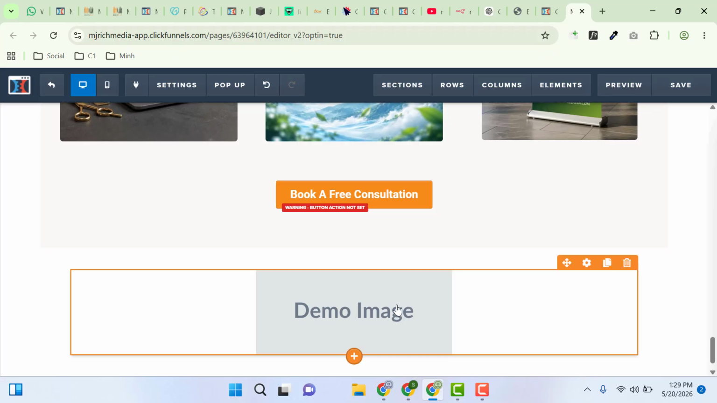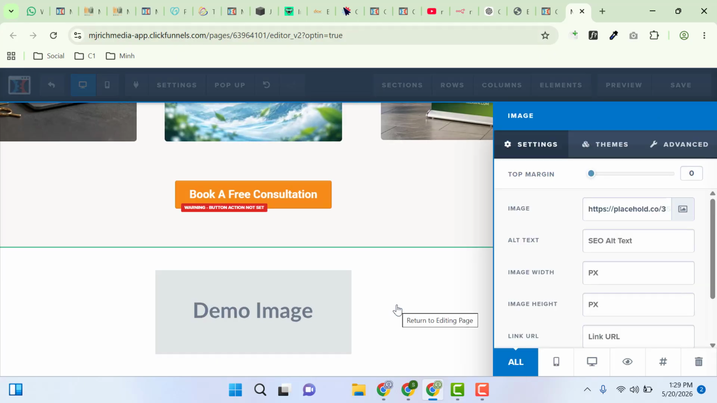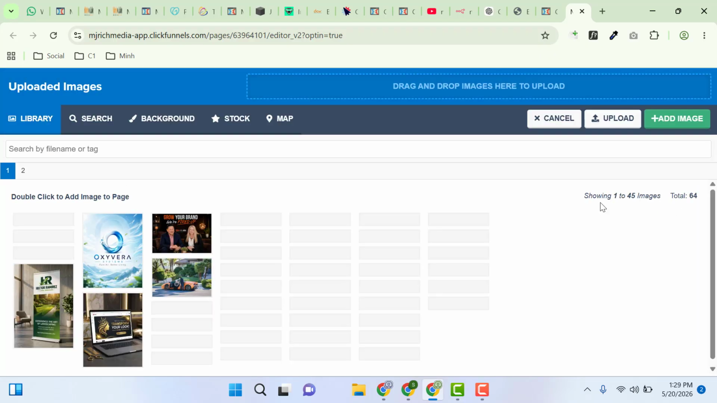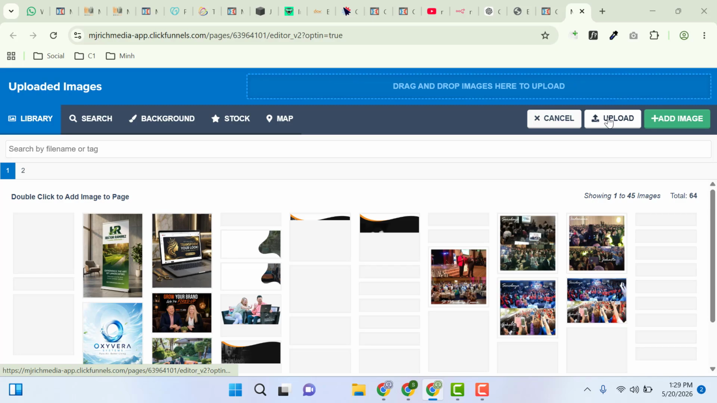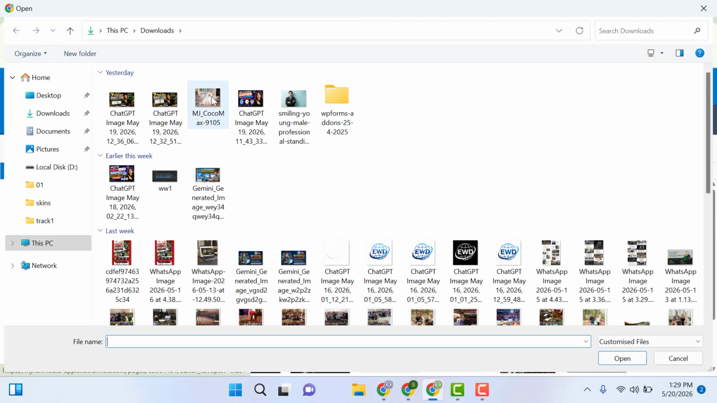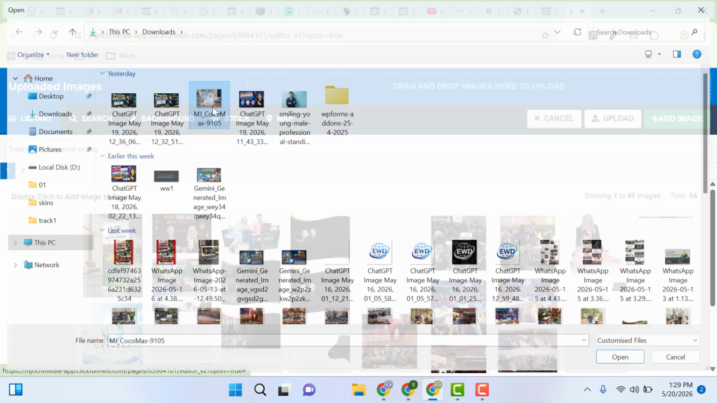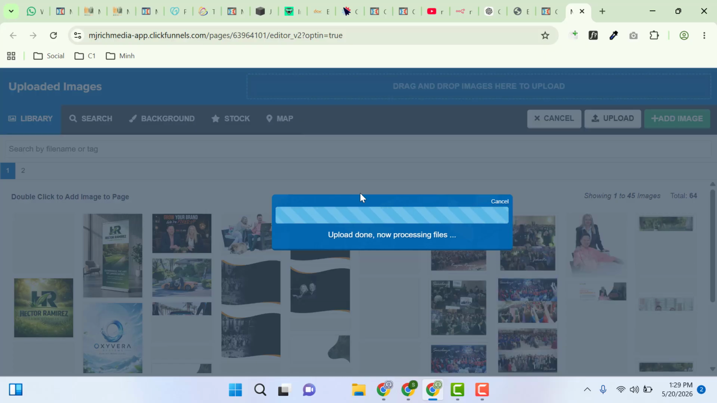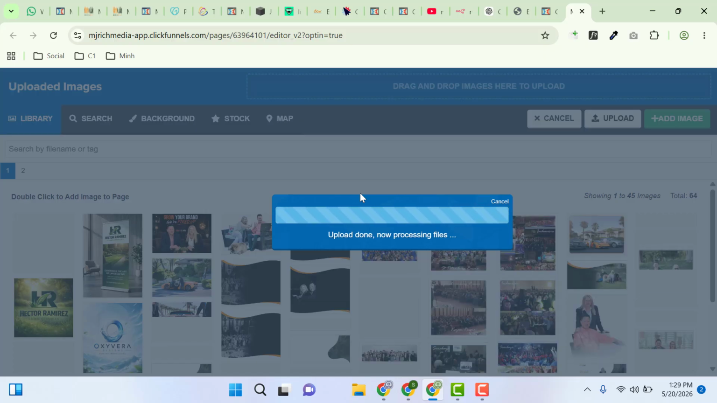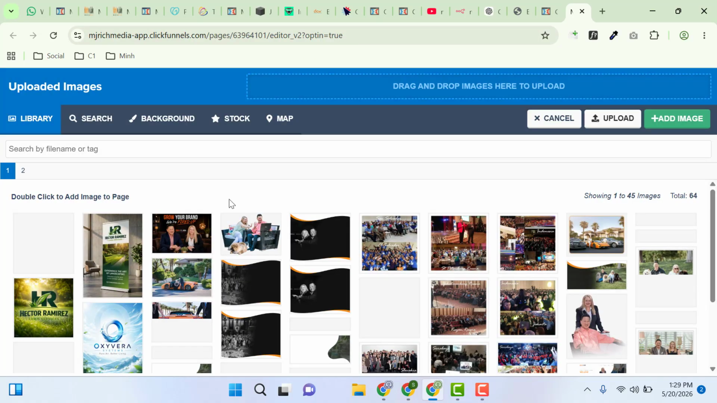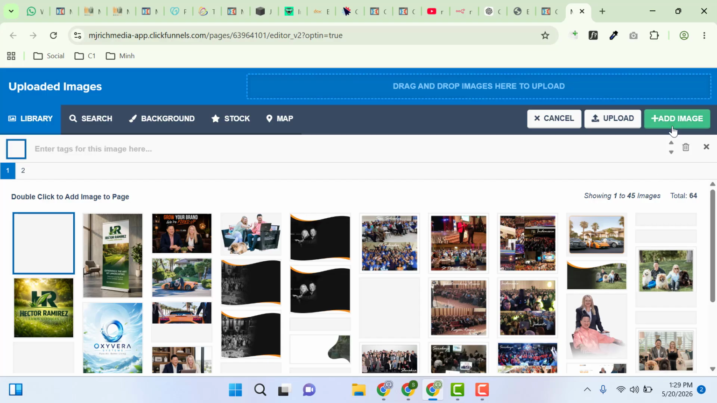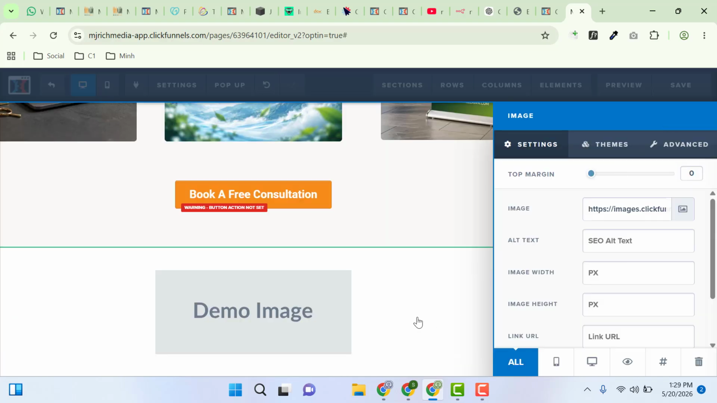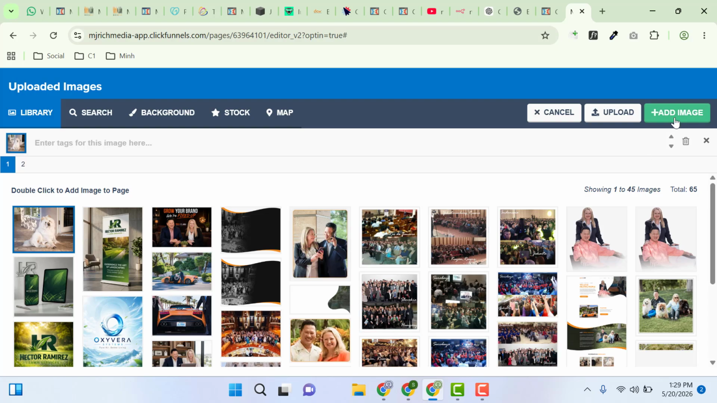Then scroll down. Here we can add the image. So let me upload the image from my laptop. Click on the upload button, then select one of the images, this one. Then click on this image that we have uploaded. Then add the image. Click on add image.